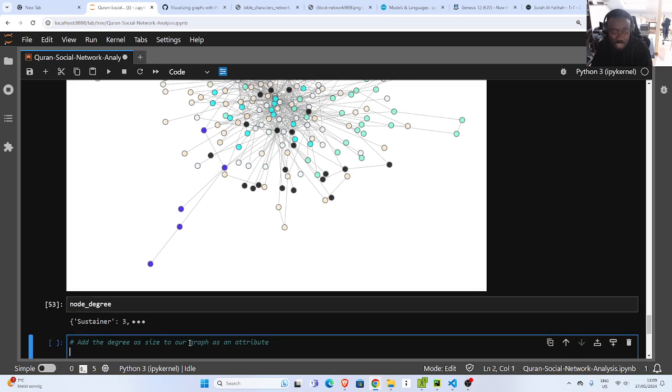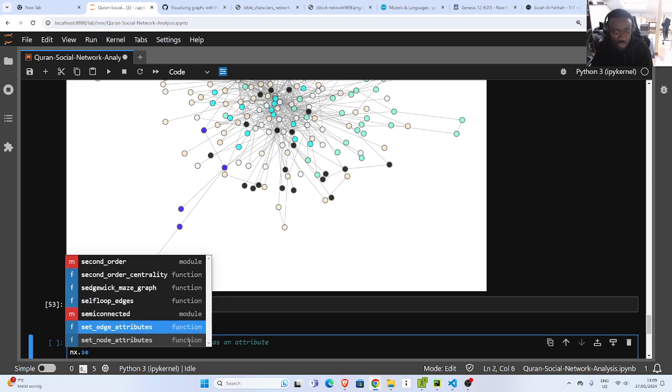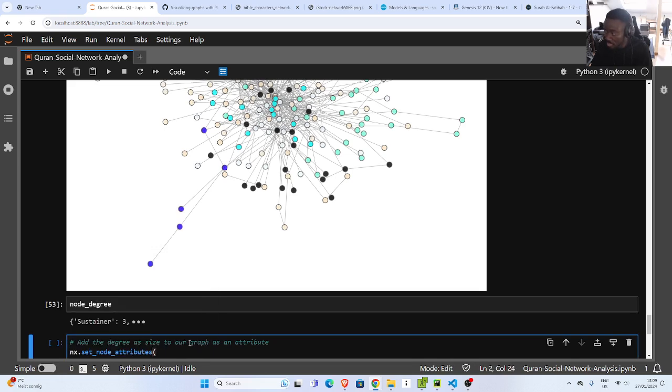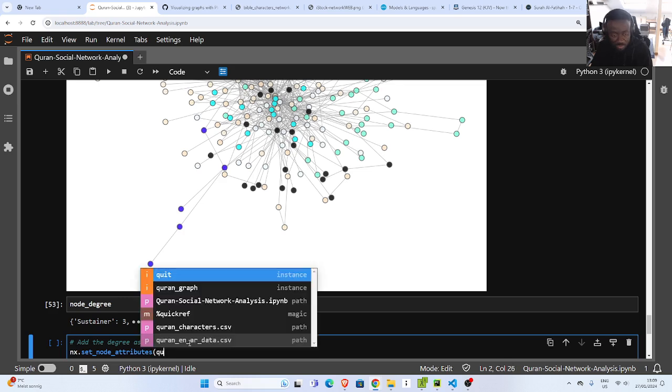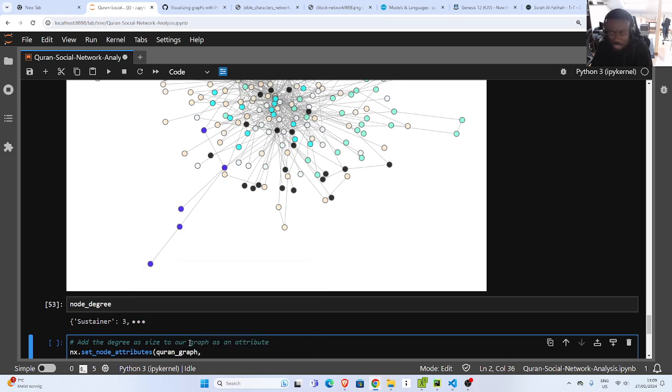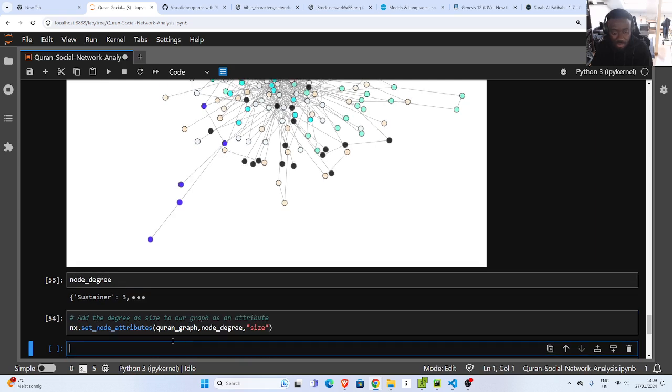So how do we do that? We can just go with nx.set_node_attributes, then I'll pass in the graph, then I'll pass in the node degree, then I'll give it the name size. Perfect. And now we can plot again. So I can just go back and plot like we did.